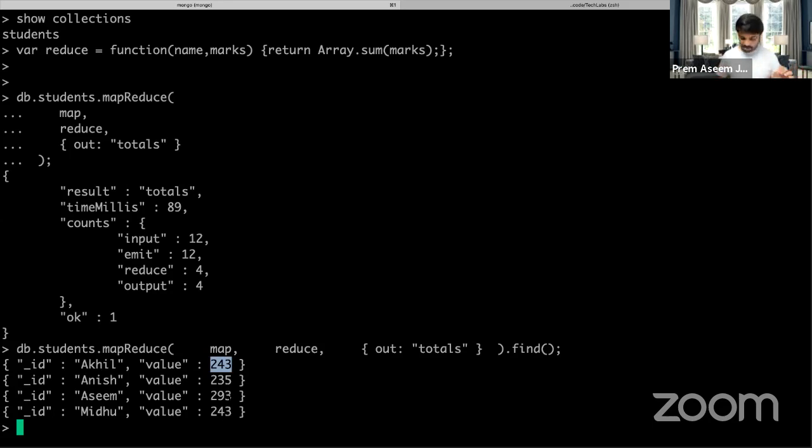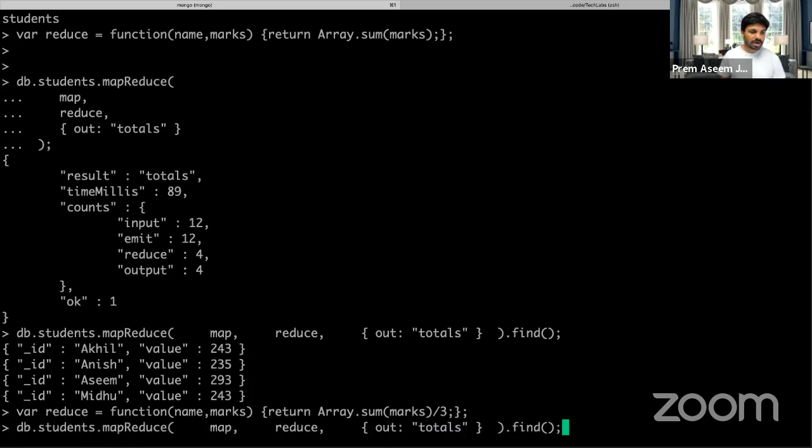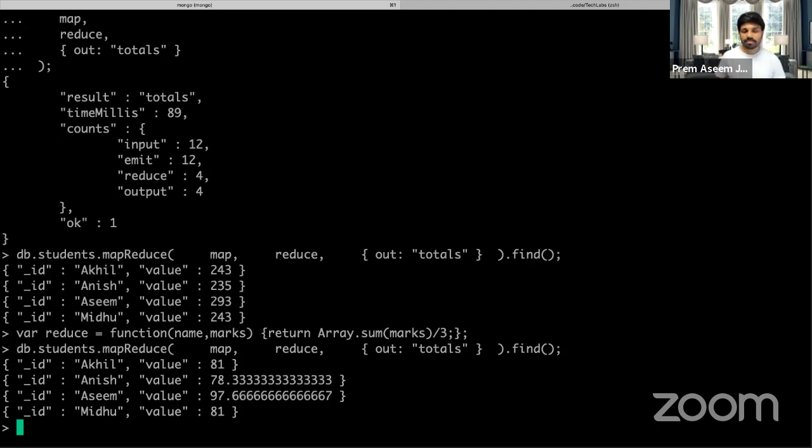We got the result, but actually to figure out who is on top, we can always sort it, and we can always change our reduce function so that we can get the average. So we have 3 subjects, so we'll divide it by 3. So now the function, when we will run the map reduce on this will show you mainly like the average or the percentage marks. So Asim is 97, which is supposed to get gold medal.